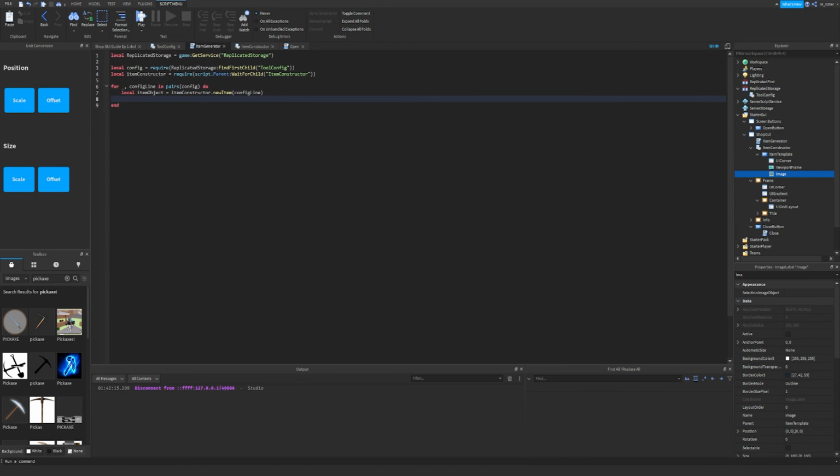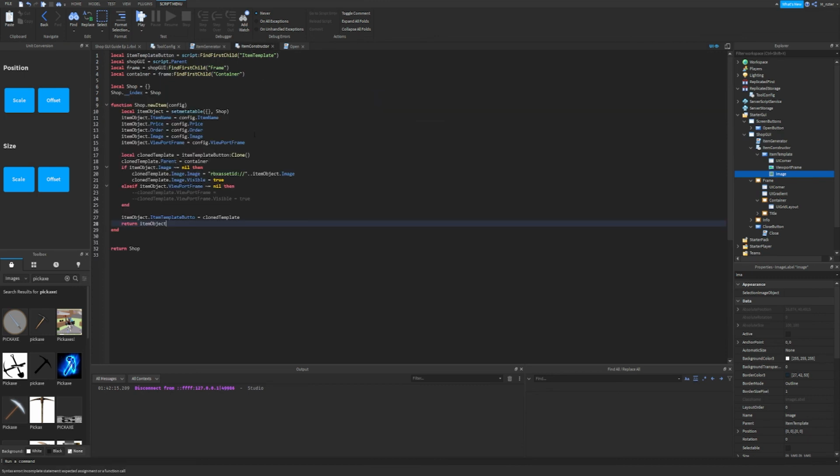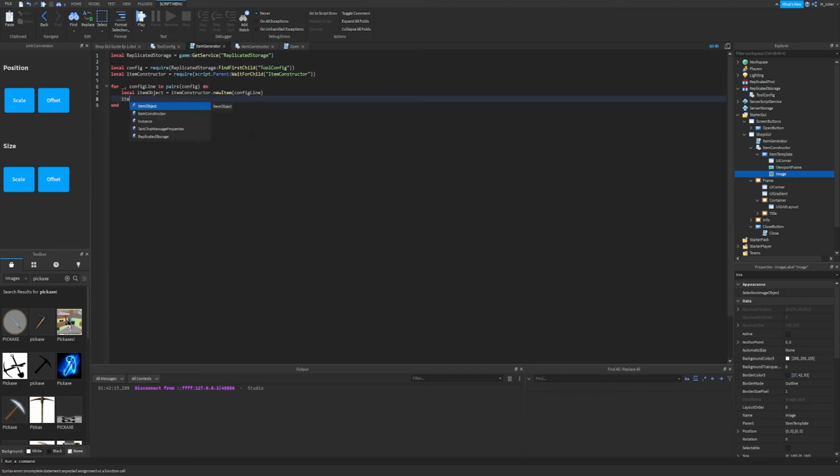Now what this is going to do, it's going to loop through the config and it's going to get the line. Then once it gets the line, it's going to create a brand new item object. Now, since in the item constructor, we just set the item template button to the clone template, what we can actually do is we can say item object dot item template button dot mouse button 1 click, and then we can connect a function to it. So let's go ahead and connect the function. Now we can do whatever we want. So let's just go ahead and print out clicked.